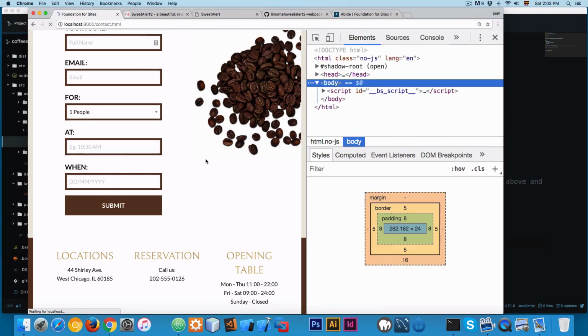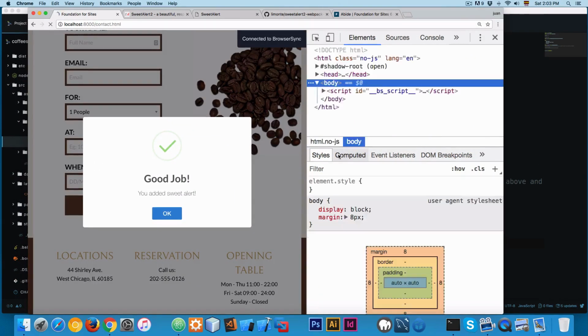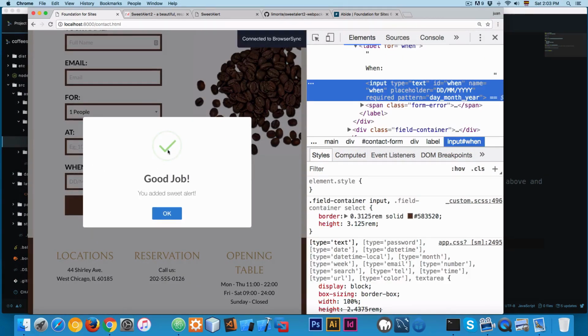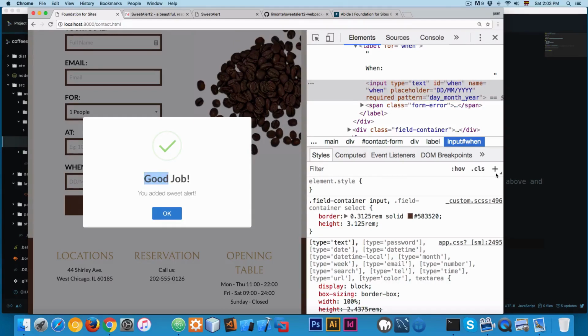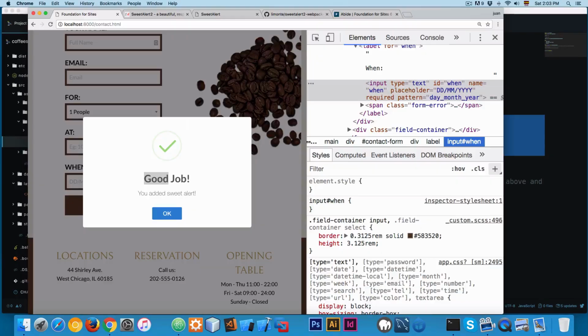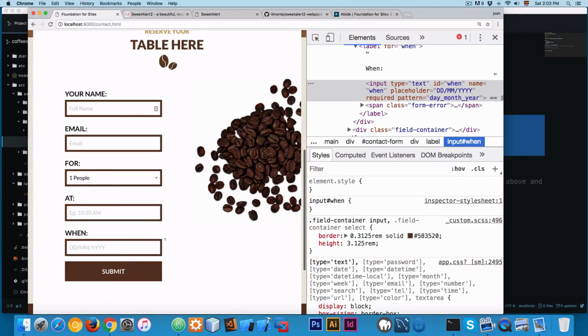In the last video, we added SweetAlert. You can see every time I reload the page, it triggers this alert. Good job, you added SweetAlert, it's right here. Let's see how you can add this alert only when the user submits the form.